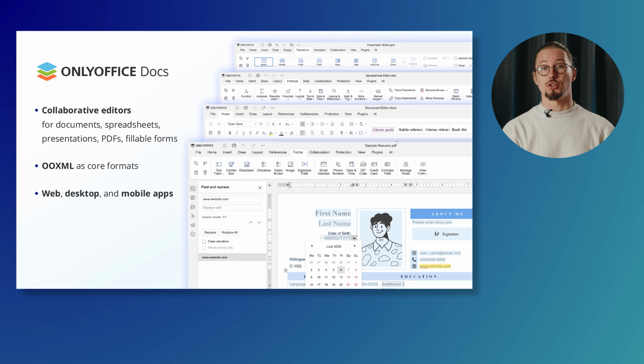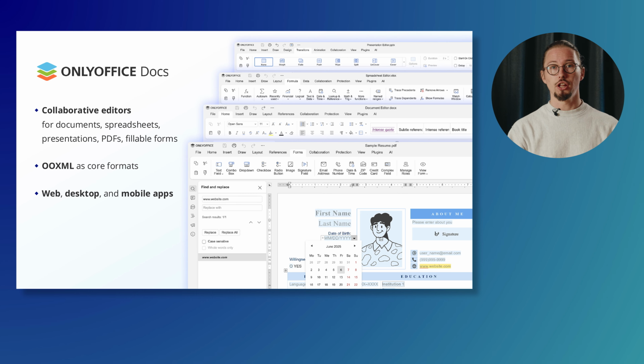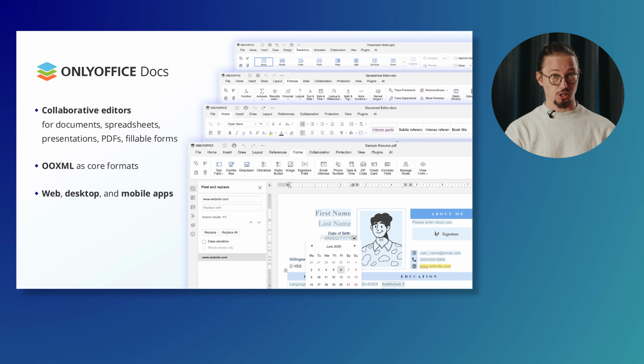ONLYOFFICE offers collaborative editors for documents, spreadsheets, presentations, and even fillable forms, so you can create, co-edit, and share in real time. It also includes a PDF editor and converter, which means that you can not only view, but also transform and edit PDF files directly. The core formats are DOCX, XLSX, and PPTX, ensuring maximum compatibility with the world's most widely used standards. What's also important in the educational domain, ONLYOFFICE is available everywhere, in the browser, as desktop apps, and on mobile devices. Whatever your infrastructure, ONLYOFFICE fits right in.